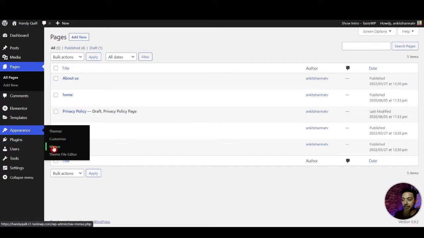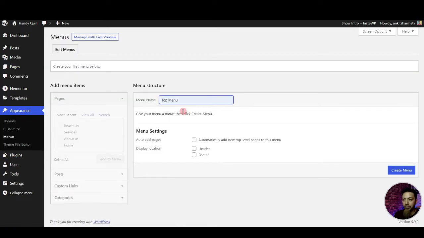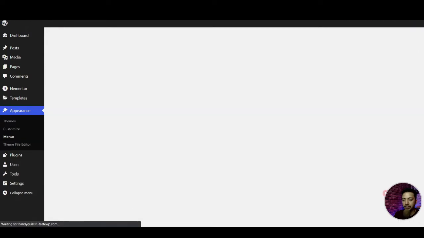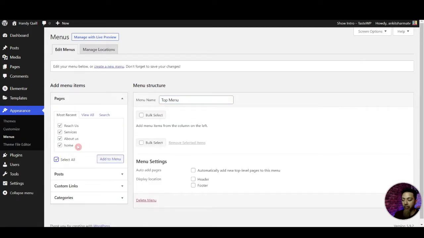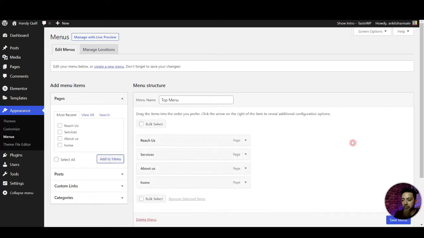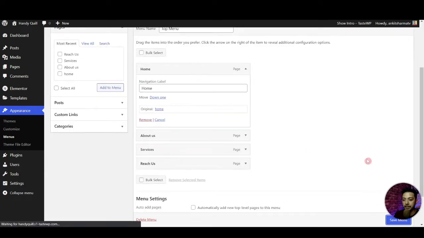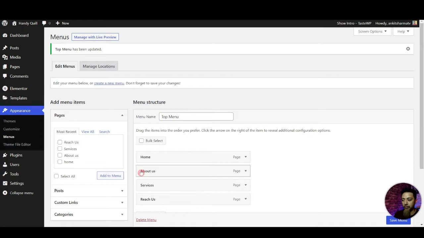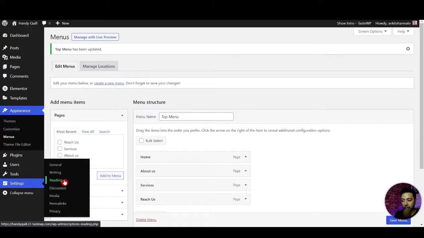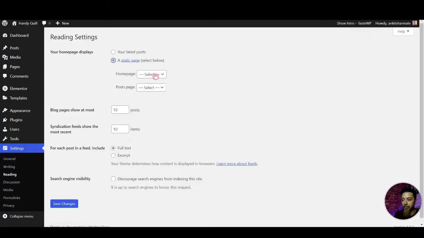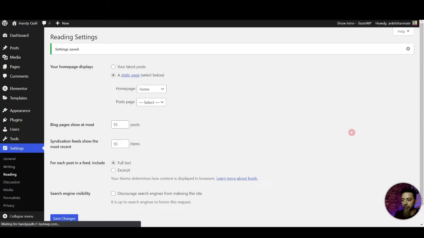So we go to appearance and then click on menus, and let's call it top menu, and then click on create. And here we will add all of our pages, and let's rearrange the elements here. And instead of this small letter, maybe we can use capital one. Let's save this menu. Alright, so after the menu is done, we now go in our settings and then click on reading. And here we will assign this home as our main home page. So let's click on save changes.